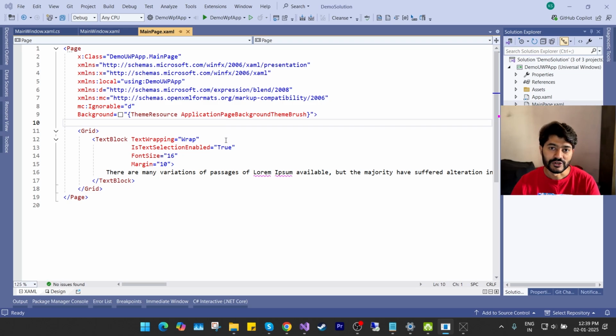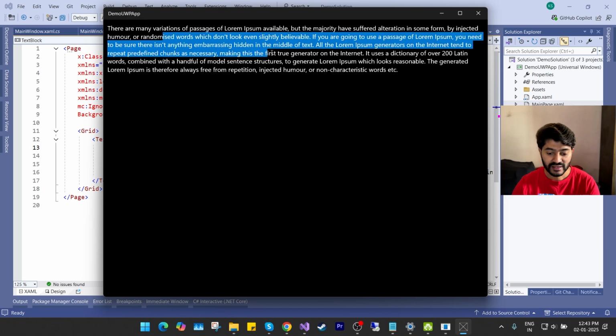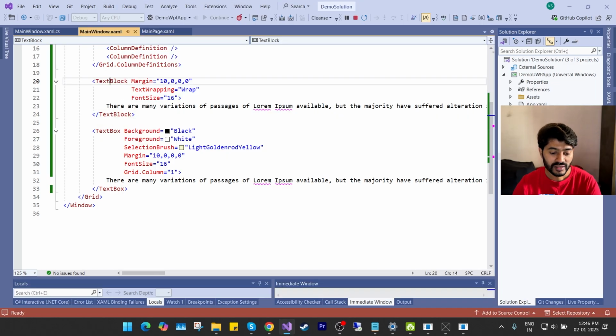In the Universal Windows Platform, the TextBlock class has an IsTextSelectionEnabled property. When we enable this property, the user can select the text that the TextBlock is displaying. But in WPF, its TextBlock class doesn't have a property that enables text selection.